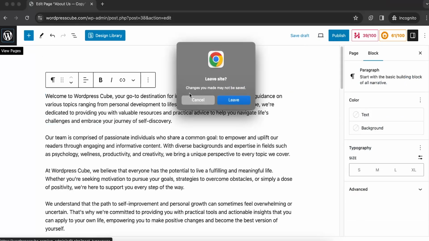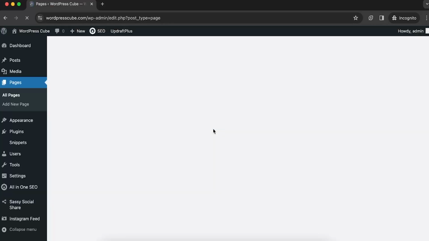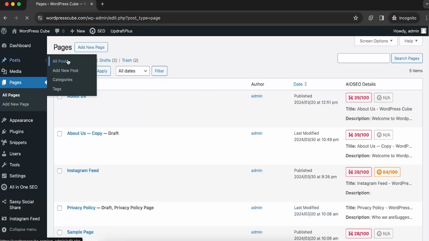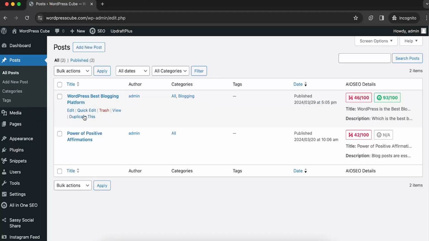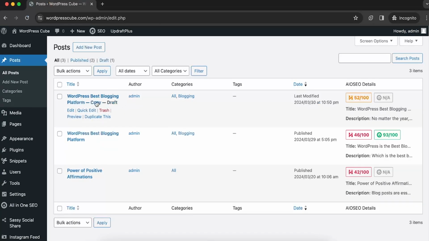So let's test the post as well. Let's go back to post and click all post. And here we do have another option for duplicate this. So if you click on duplicate this for posts, as you can see, it made a new post with the same title. It just added copy to it, and it has been set to draft as we've given in the settings. So you can again go back and make changes to this one. So that's how easy it is to do this.